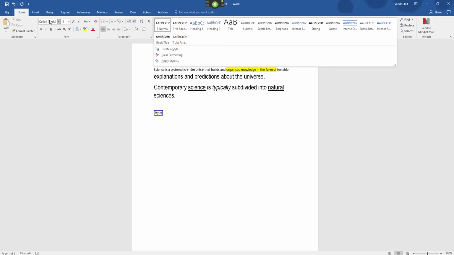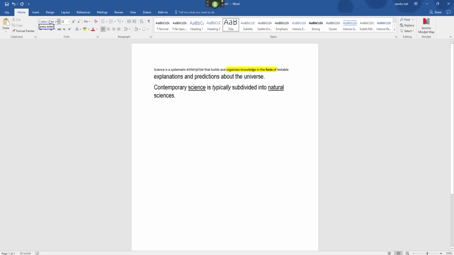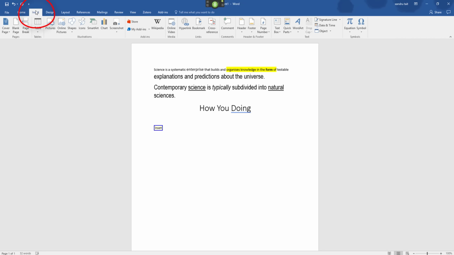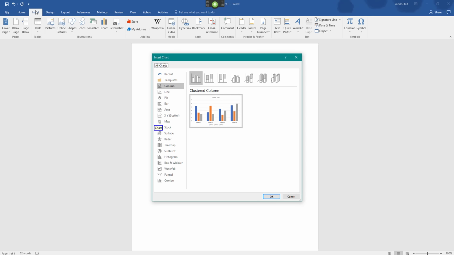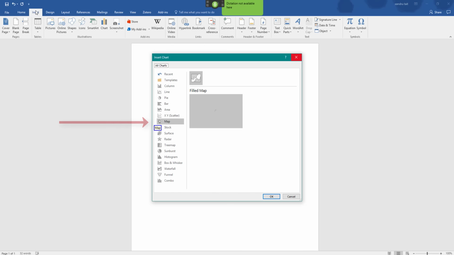Styles. Go right four. Press enter. How are you doing? Center. Capitalise how are you doing? New line. Align left. Insert. Chart. Map. Bar.